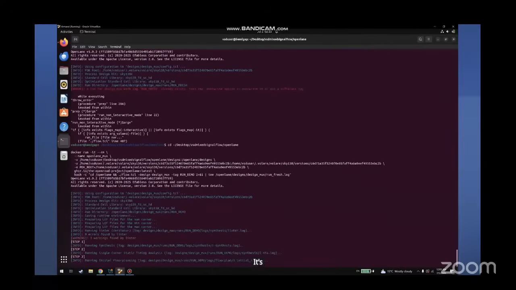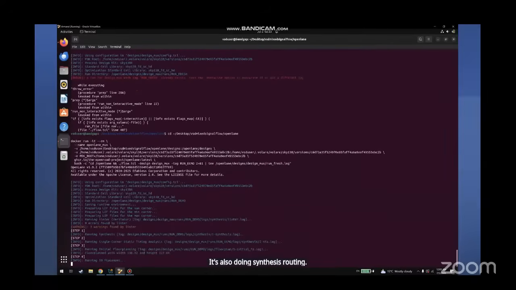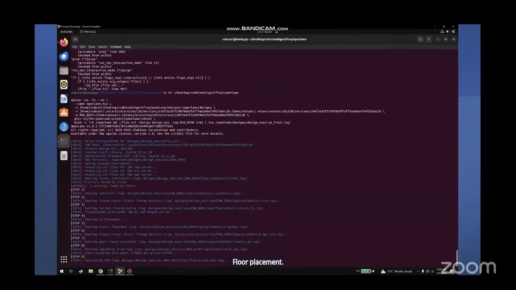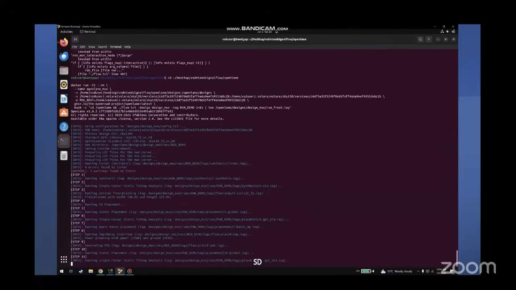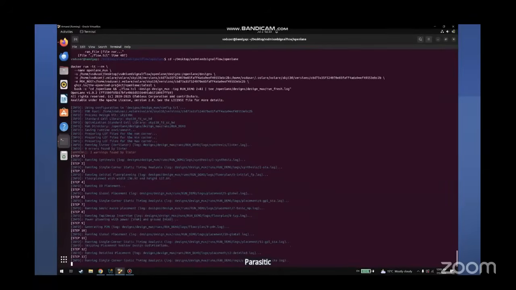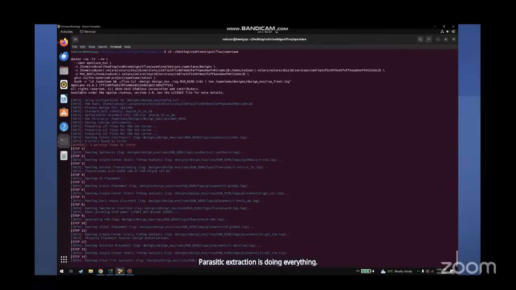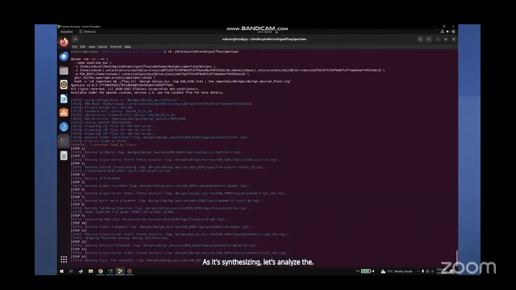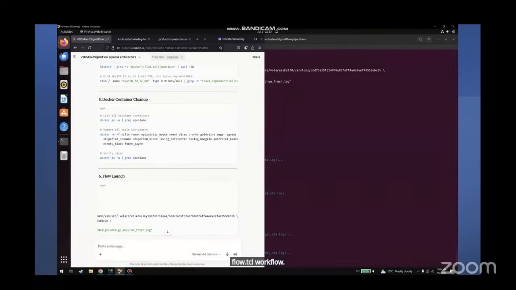It's also doing synthesis, routing, floorplan, placement, STA analysis, parasitic extraction. It's doing everything. As it's synthesizing, let's analyze the flow.tcl workflow.